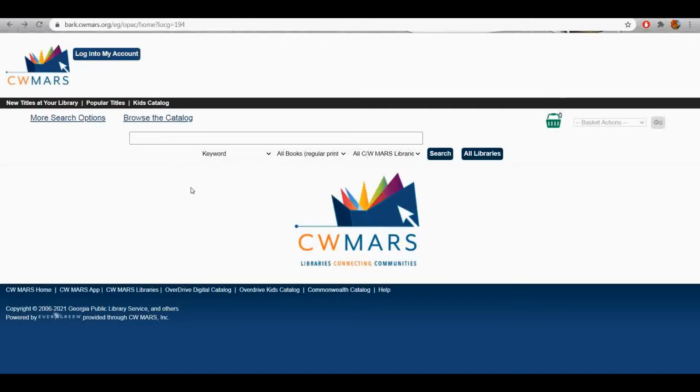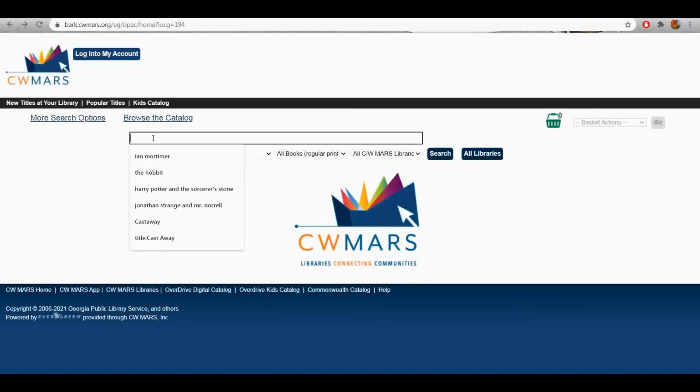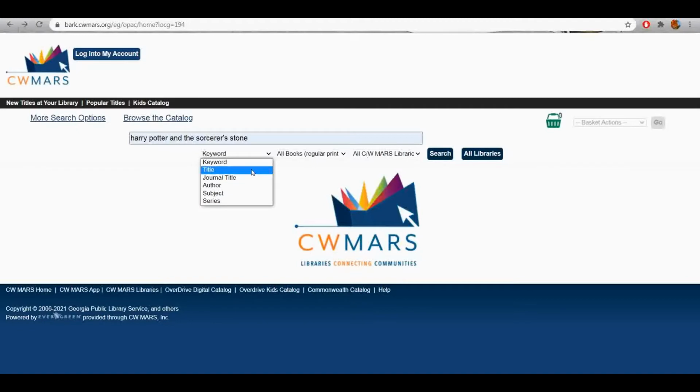Now, if you have a specific item in mind that you're interested in, you're going to click within the search bar and type in the item. So, for example, I'm going to use Harry Potter and the Sorcerer's Stone. You can search specifically by title, author, etc., or you can leave it at keyword. Since I know this is the title, I'm going to select title.